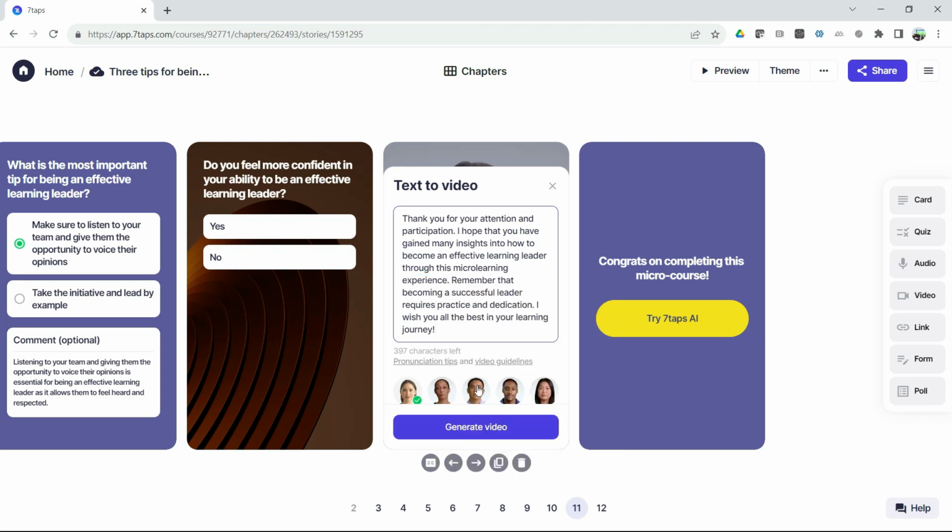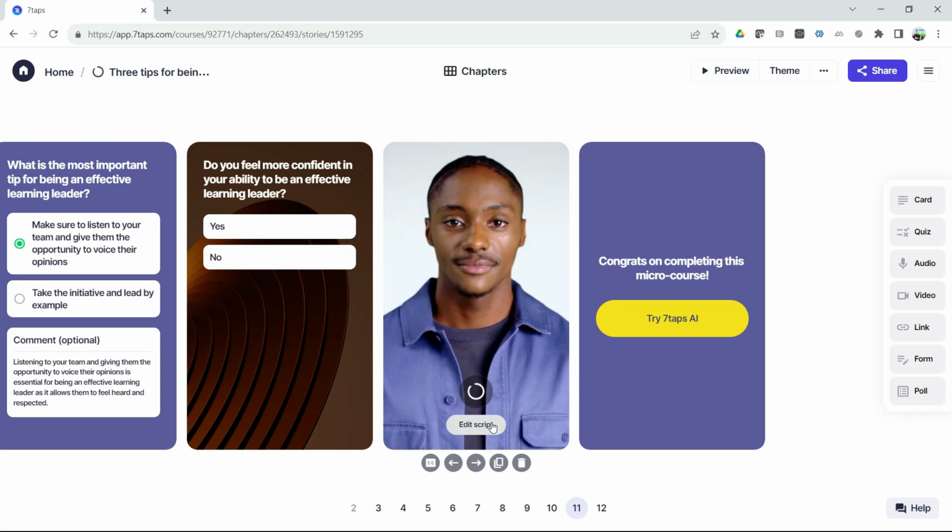Okay, and then let's switch the individual, and we can generate the video again. So now this will generate a brand new video with a brand new individual who is AI generated. Neither of these people are real people. They're both AI generated people that can be implemented into your instruction. Okay, now let's listen to what he has to say.